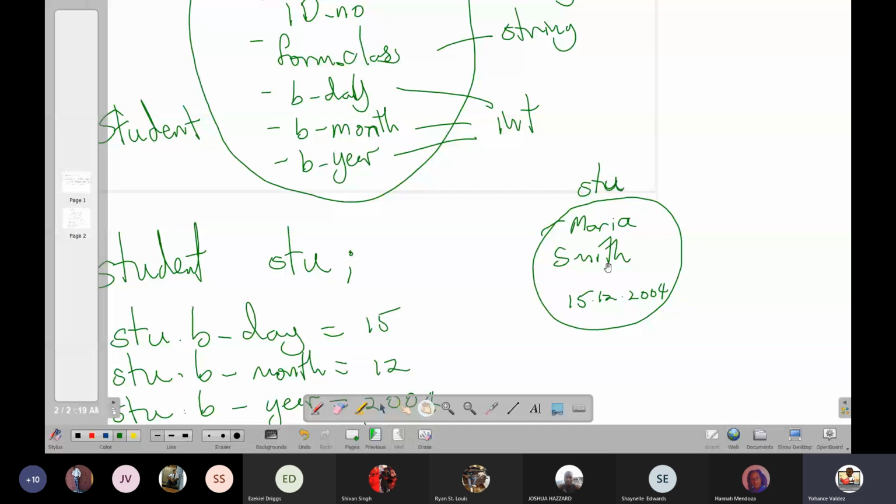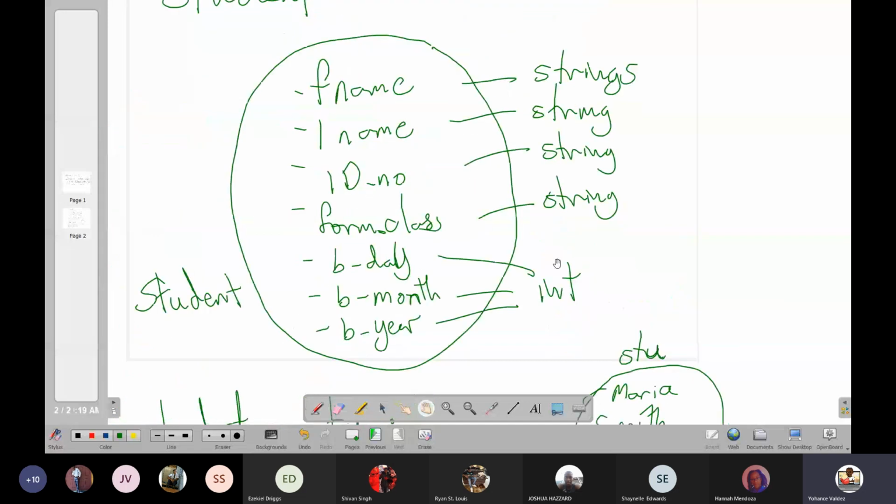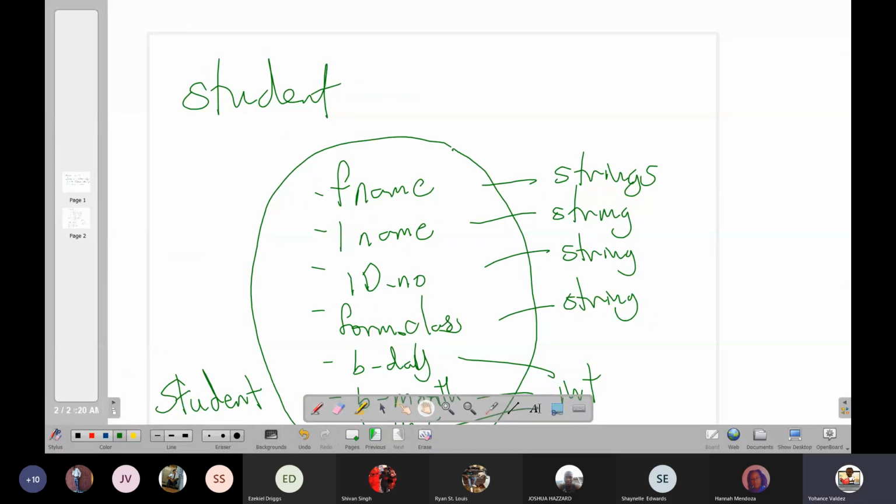Everybody understand what we're getting at here with these structures? Yes, sir. Right? So we could use these structures to hold different types of information, but under the same variable umbrella.